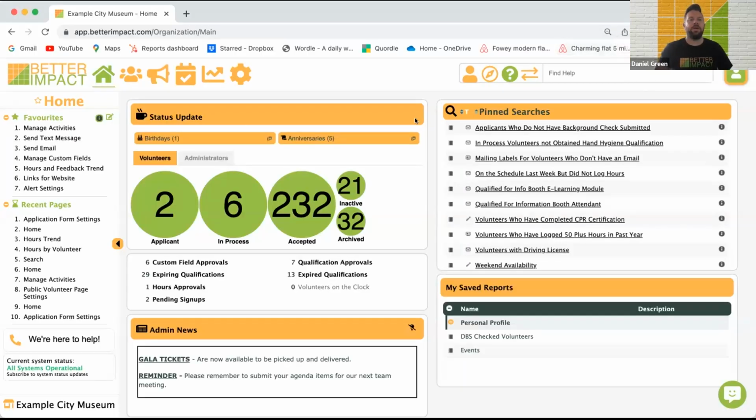Thank you, everyone. When you log in with your Better Impact account, you're presented with this page. This is what we call the dashboard. On the dashboard, you can see the status update box with some circled numbers. These represent the statuses of your volunteers throughout their journey with you in your organisation's programme. I'll go through these shortly as well.